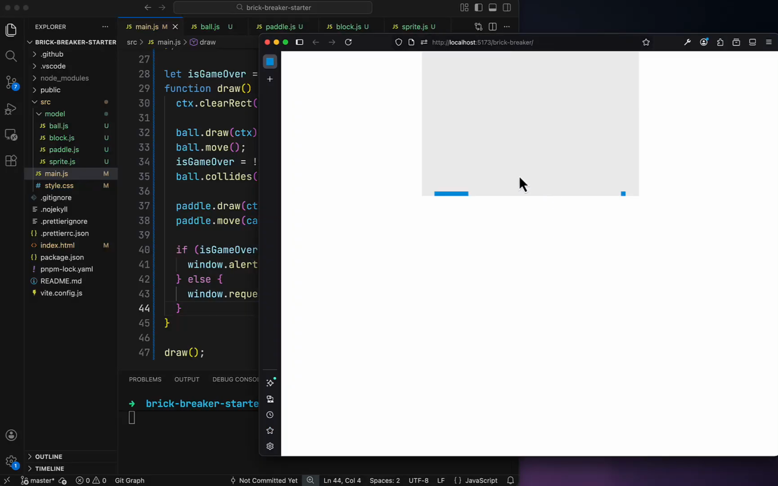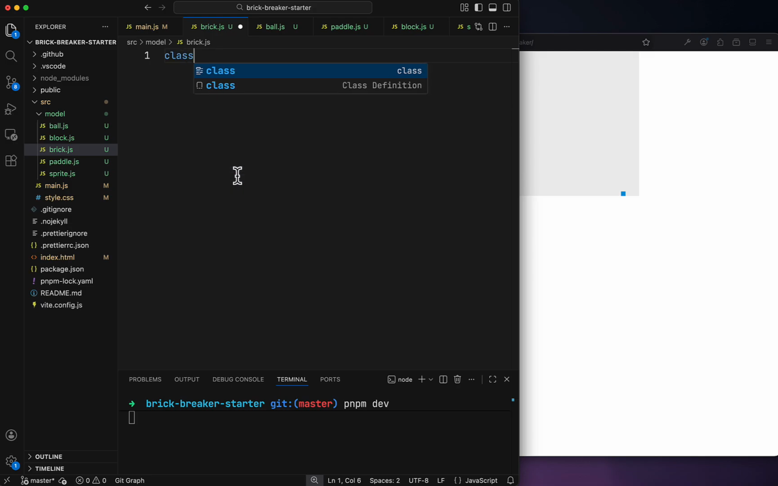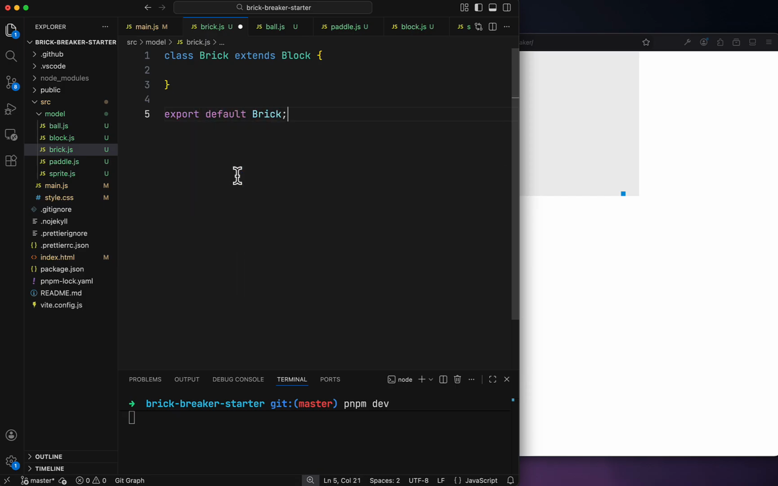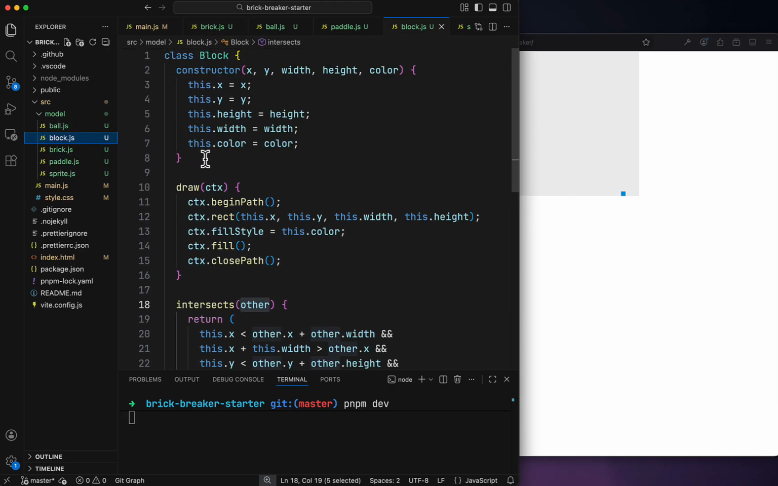All right, it's time for us to create the bricks. So as you would imagine, I'm going to start by creating a new class for them, brick.js. So class brick, and a brick, I'm going to consider a brick is just a block. So extends block. Let's go now and export default brick, and also go up here and say import block from block.js.